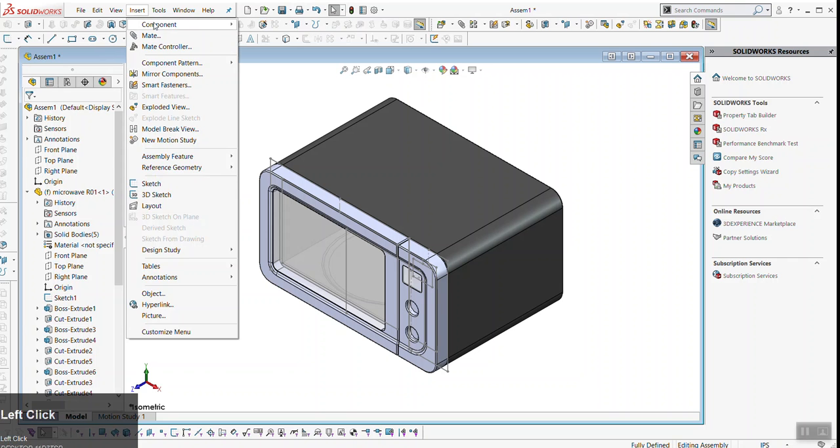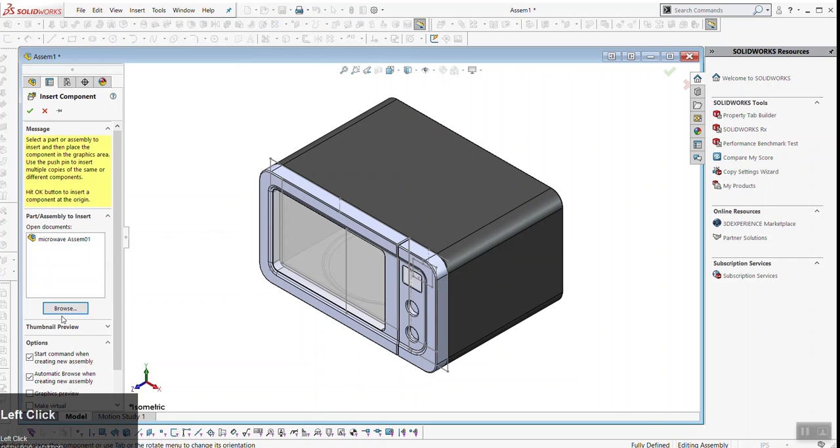So now let's look at it. I'm going to go Insert Component, Existing Part Assembly. I'm going to browse for my handle this time.